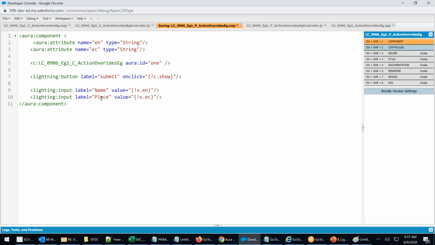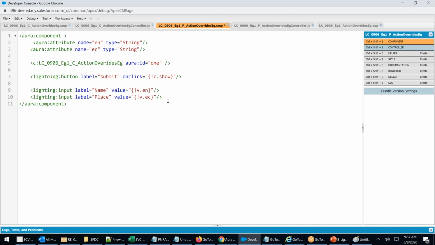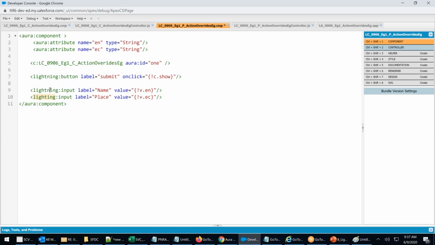Now, what happened? Did I make any mistake anywhere? Just check it out, or the attribute in the component. Control S, I'm saving it. The spelling of lightning is wrong in lines 9 and 10. Lightning, right? Control C, Control V, Control S. Now let's save it. Hope that there is no error.